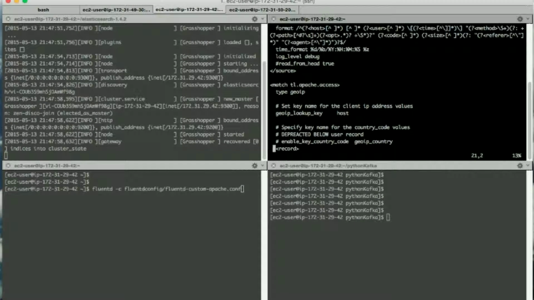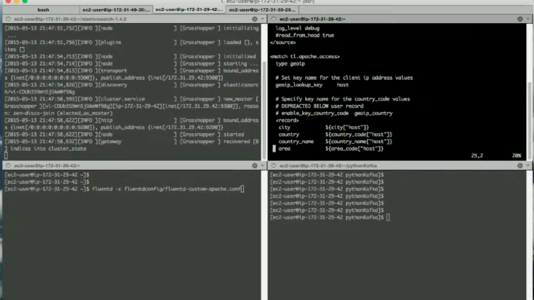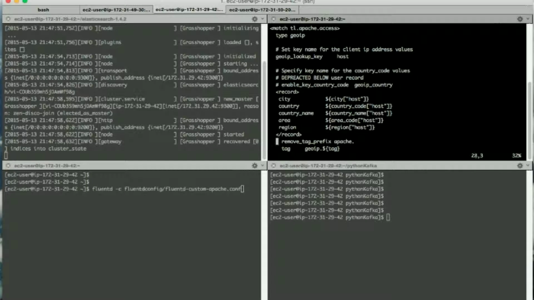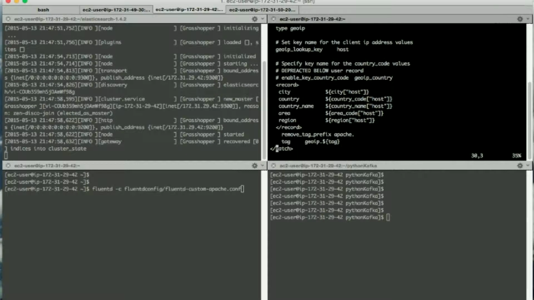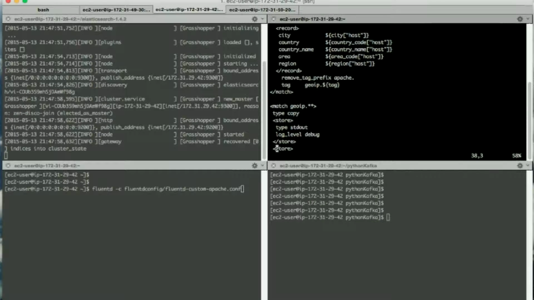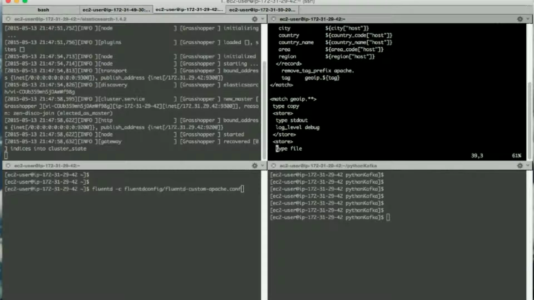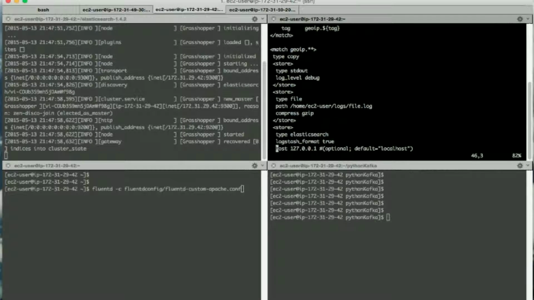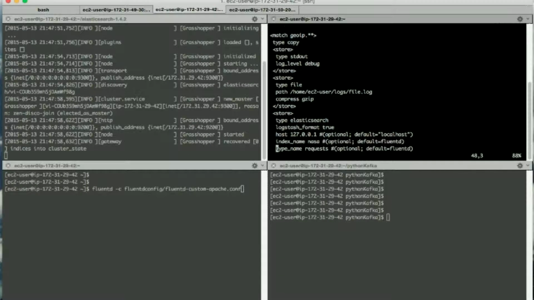Also, here we're going to be setting up the GeoIP. Notice that we're wrapping this in record. Depending on the documentation, you could possibly see no record tags here. It is important to have the record tags there. Finally, we're going to be storing this output into multiple different storage systems. So we're just going to be sending it to standard out so we can see it. We're also going to be sending it to a log file, a gzip log file, and then finally we're going to be sending it to Elasticsearch.